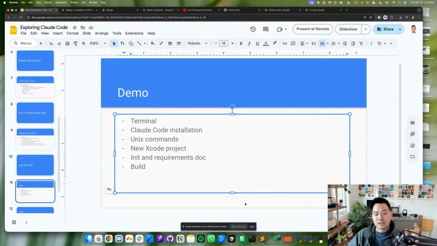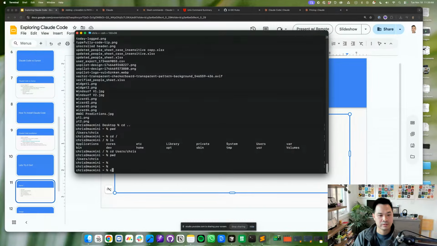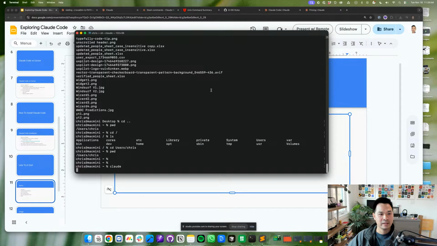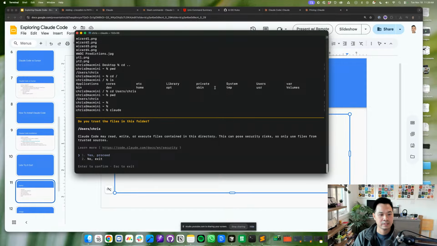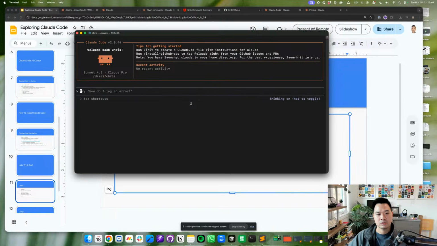Okay, so let's actually start playing around with Claude Code because we've been just jumping around for a long time. So let's type in claude and let's go back in. Okay, yes, I trust those files in that directory. And so now I'm in Claude Code. So let's say we want to build an iOS app. That's what we're here for, right? How do we do that?